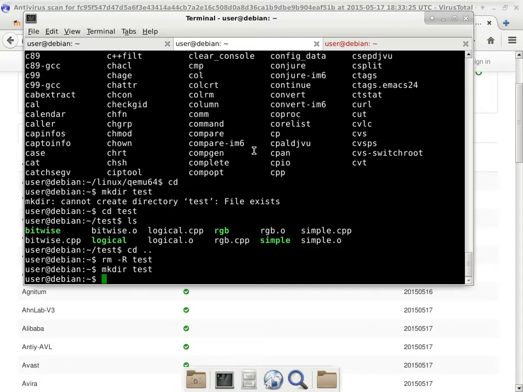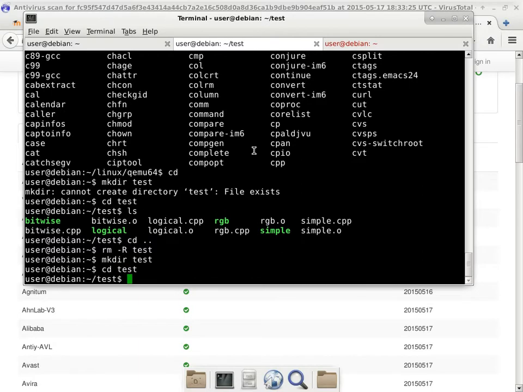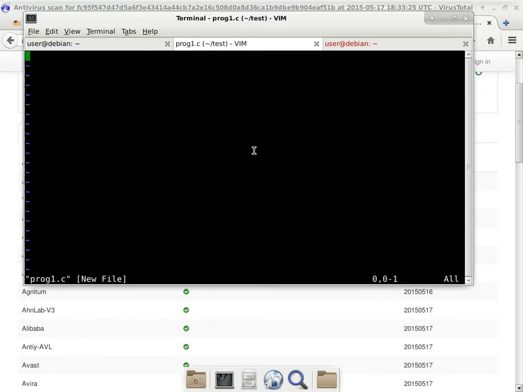So I'm going to remake the folder called test, and change to the folder called test. You don't have to do this, I'm just doing this so that I can contain all the examples within this folder. And we'll go ahead and start with the first program. The first program is going to have int main, open curly brace, close curly brace. This is a template for all the programs that we'll be writing this semester.